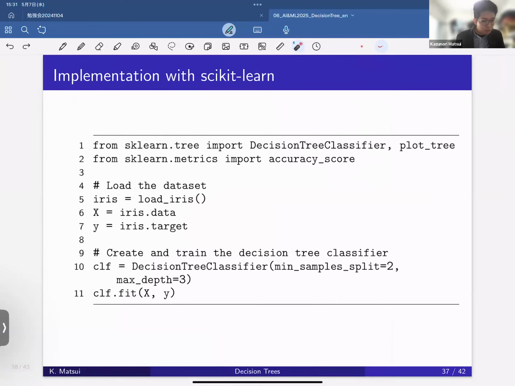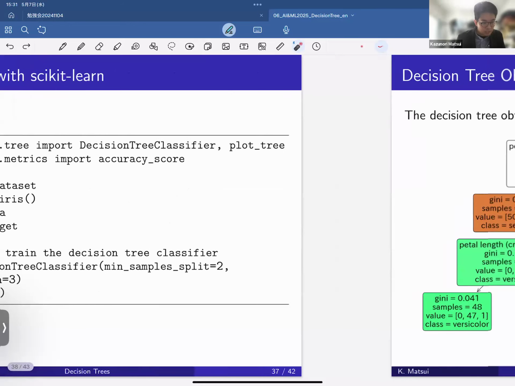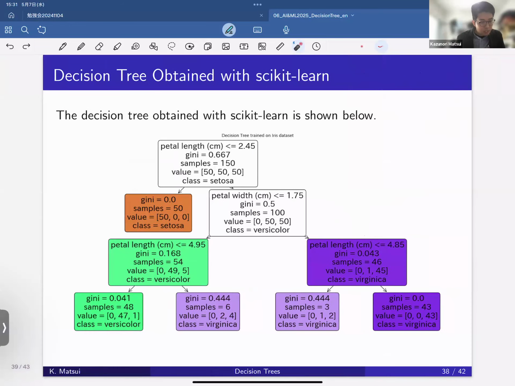By constructing such a recursive function, we can also predict labels with decision trees. By the way, if you use a machine learning library called scikit-learn, you can write this quite concisely. The decision tree obtained with scikit-learn looks like this. In this figure, when the petal length is less than or equal to 2.45 centimeters, it goes this way, and the Gini coefficient becomes 0.